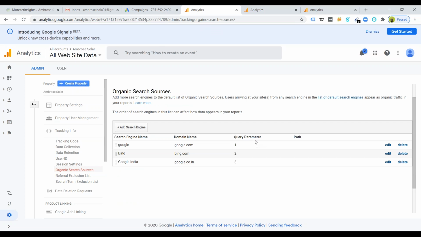So guys, this way you can add multiple search engines. What it's going to do is it will start showing you filtered data of results coming from google.com, from Google India, and from bing.com. So from all three different sources, it will not generalize them. I mean, all the results that you're getting from organic search, it won't put them under one category, but it will send you specific information.